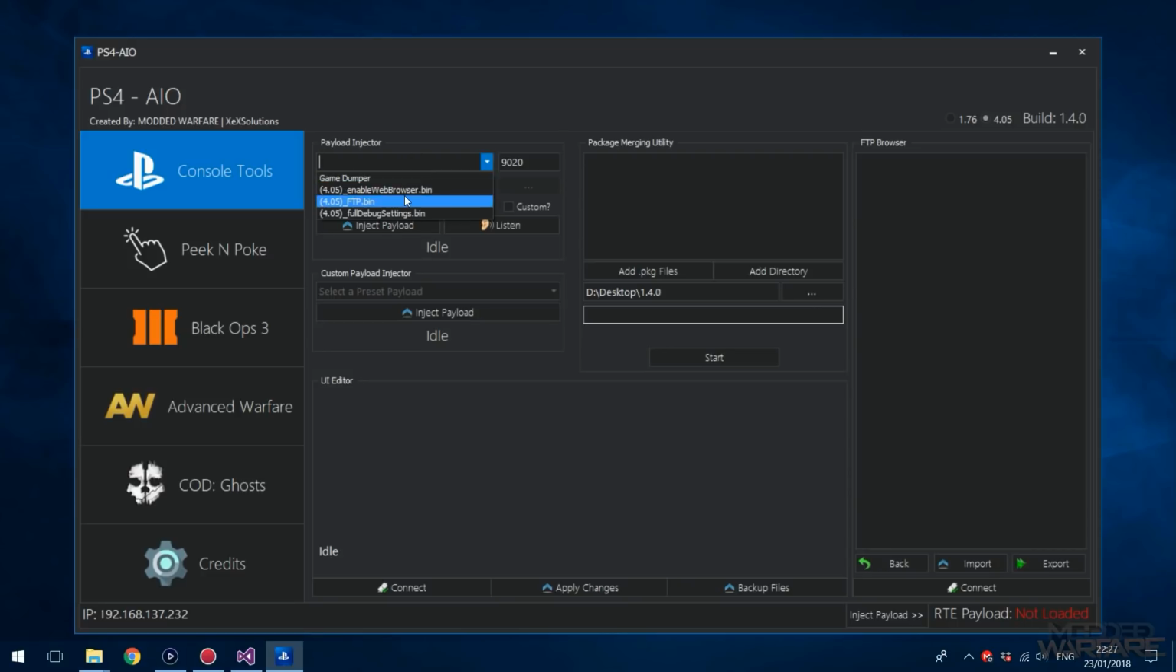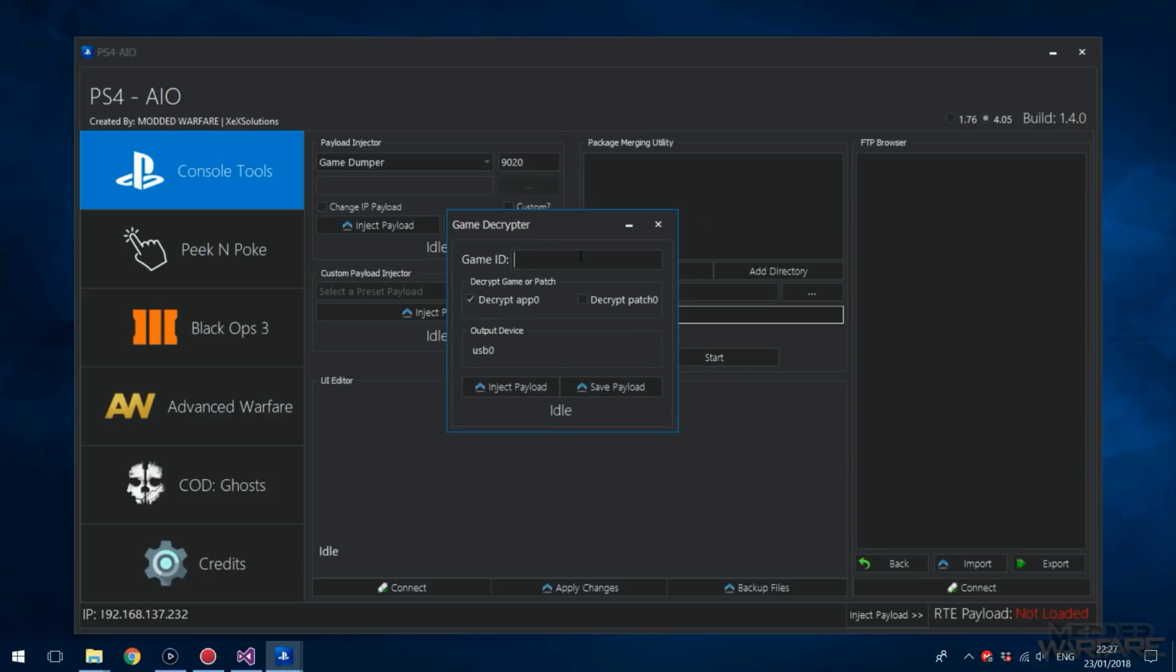Now, you've also got Game Dumper, which has been updated for 4.05, so that allows you to dump and decrypt your executable files for your games, which are needed if you're trying to make a backup game that other people can run on their consoles. Then you need to dump and decrypt the game files, and all you have to do is enter the ID of the game in here, and then go on the game, inject the payload, and it'll start dumping it to a USB stick.